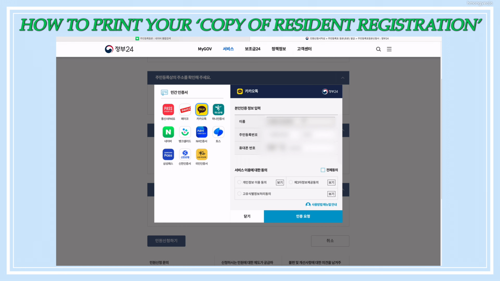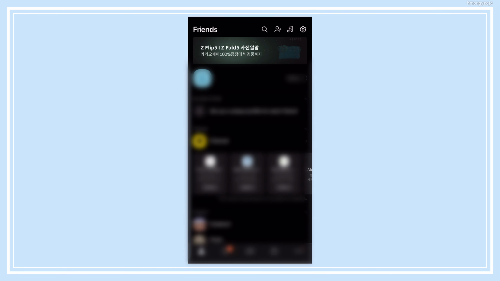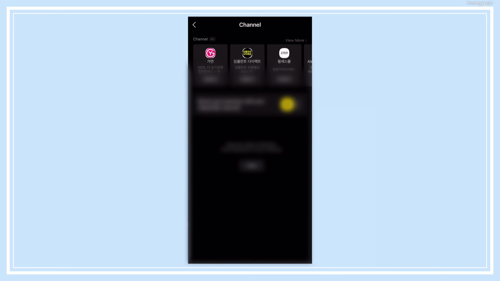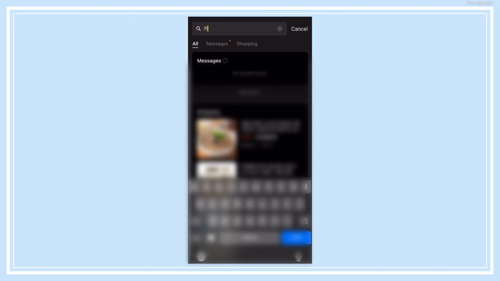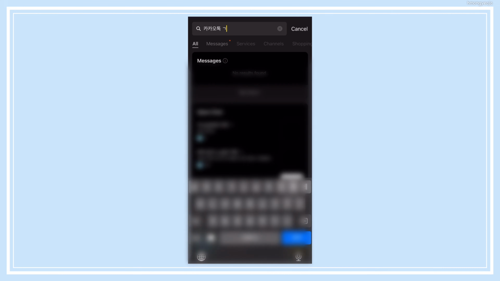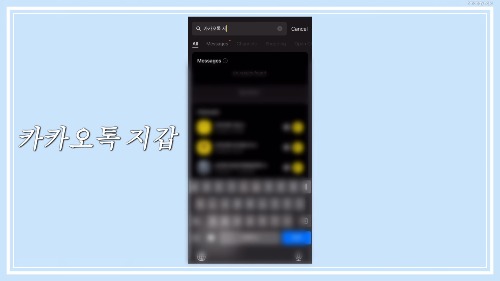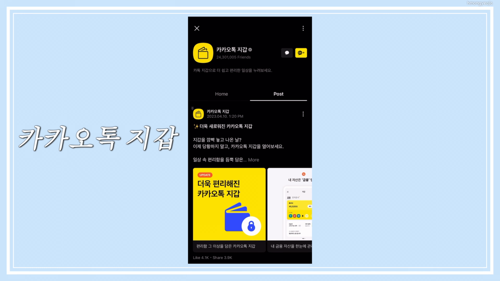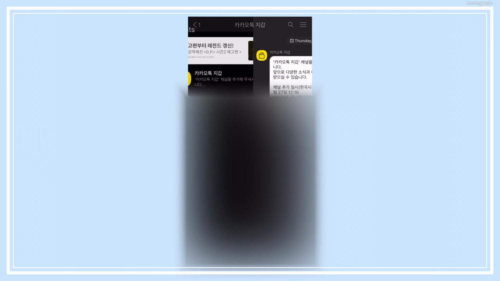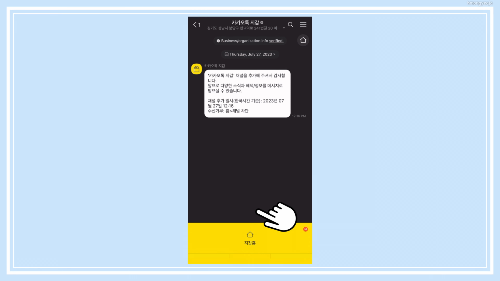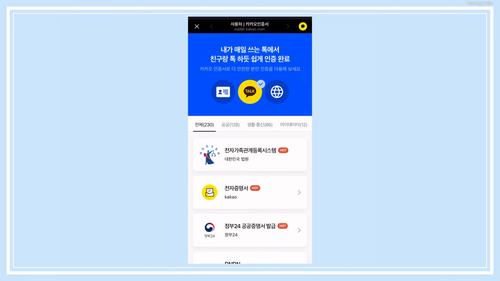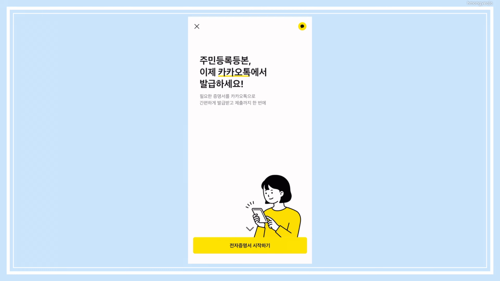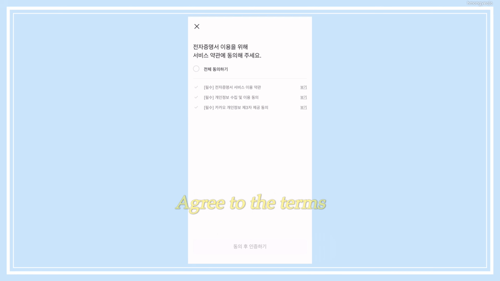I'm going to use KakaoTalk because this is the easiest way, so let me show you how to do that. Before you use KakaoTalk to verify your identity, you're going to want to make sure you have the right Kakao certificate. Open your KakaoTalk application and go to the top of the search bar. Type in KakaoTalk Jigap and add that channel. Once the channel is added, click on the message and click on the home icon. Click on 전자증명서 and we are going to apply for the certificate.